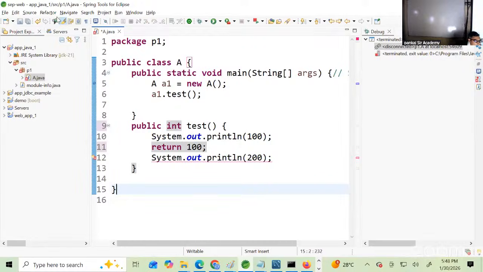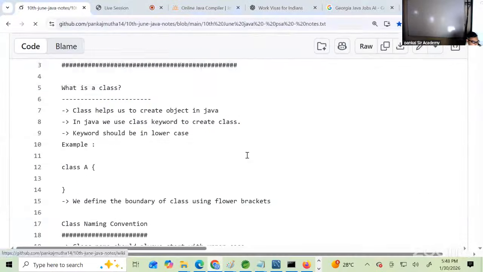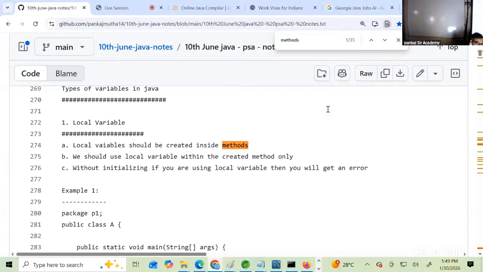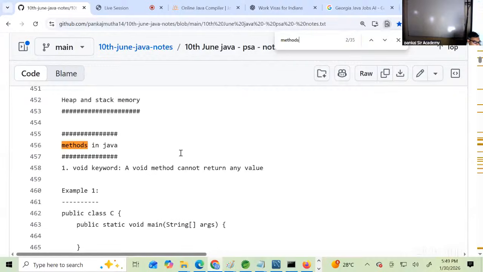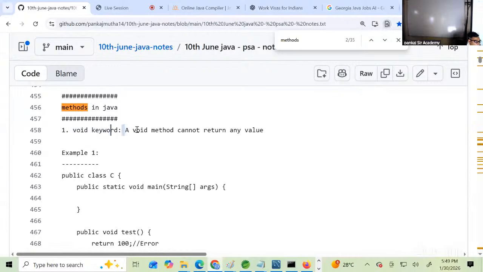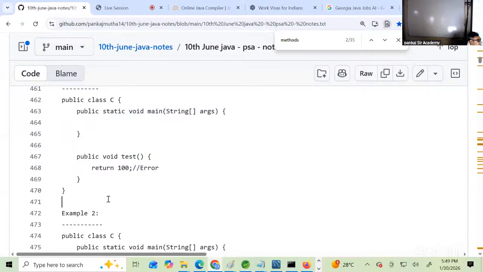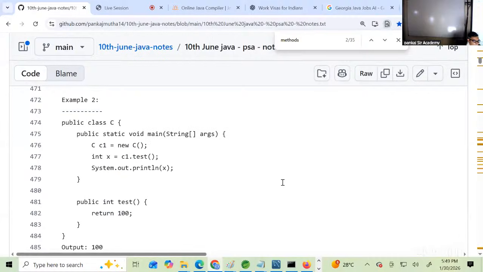Let's go back to our notes now, and let's try to understand a few things about methods. Okay, so I'm going to do a Control F, methods. Okay, see this void. A void method cannot return any value. Can you tell me why there is an error in this program? Because the method is void and you cannot return a value. Simple. Now see, return 100. Where is this 100 returned to? C1.test, stored in X, printing 100. Able to analyze the flow now?